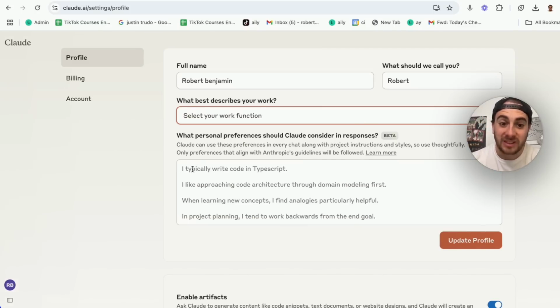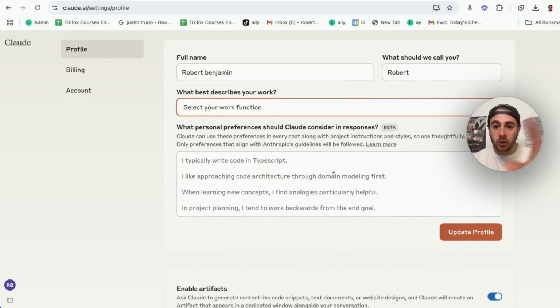For example, I typically write code in TypeScript, or I like approaching code architecture through domain first modeling, or when learning new concepts, I find analogs particularly helpful. Whatever you actually like in terms of project instructions or styles, you need to add it in here so that Claude has this context here.